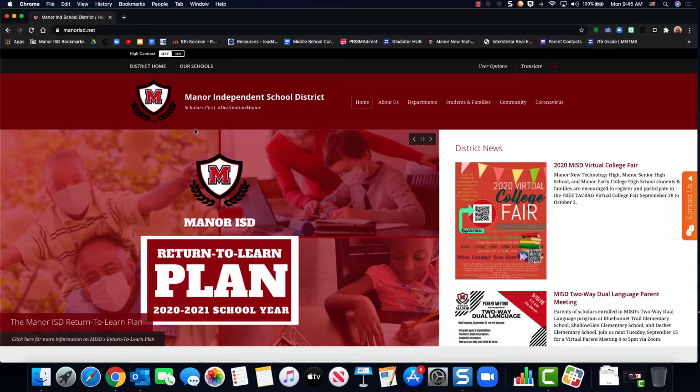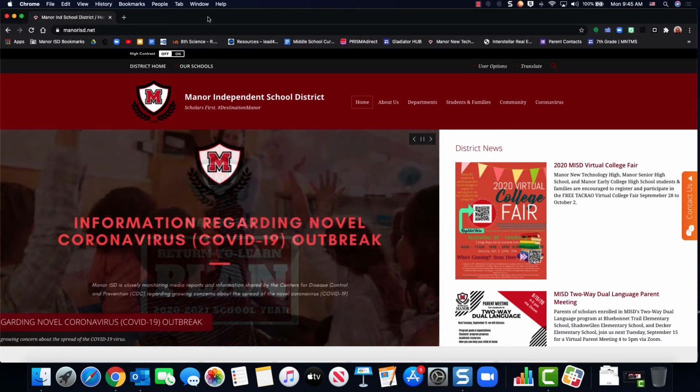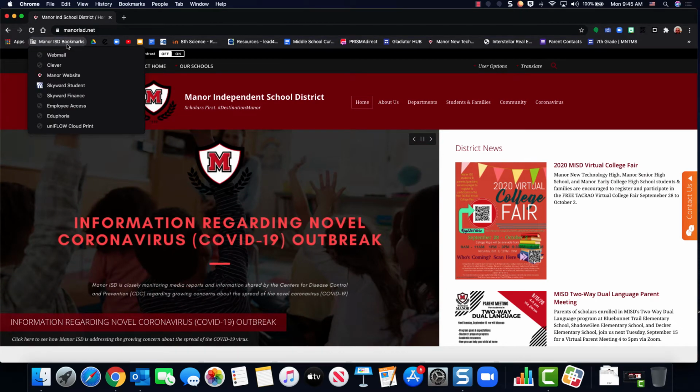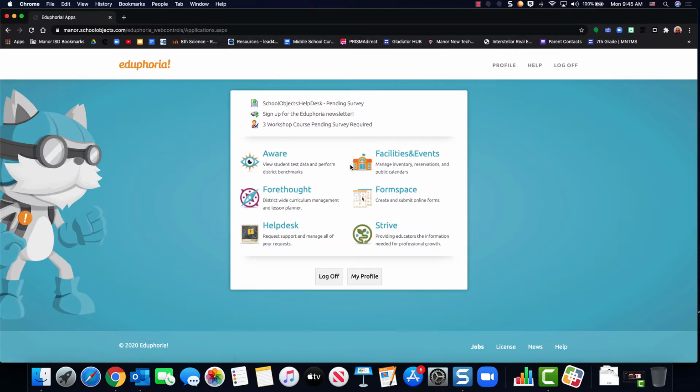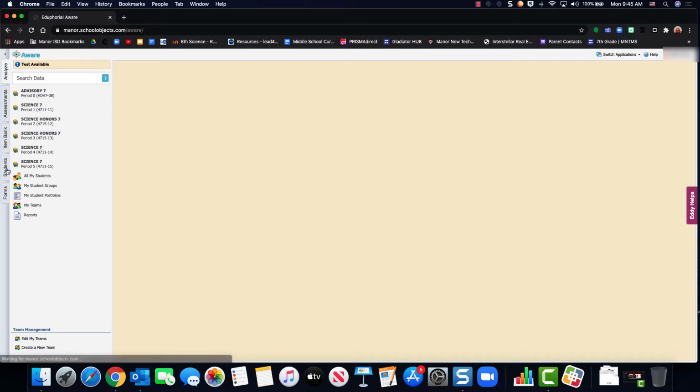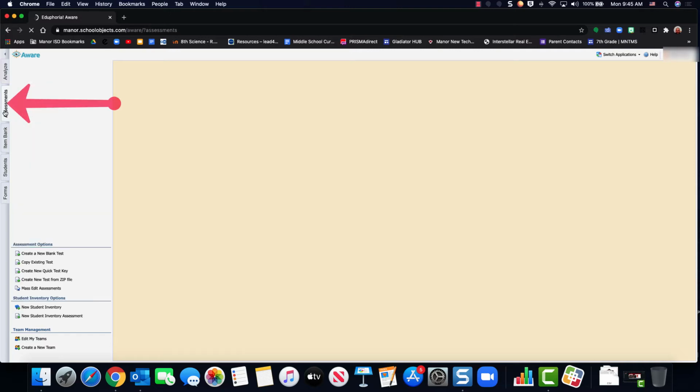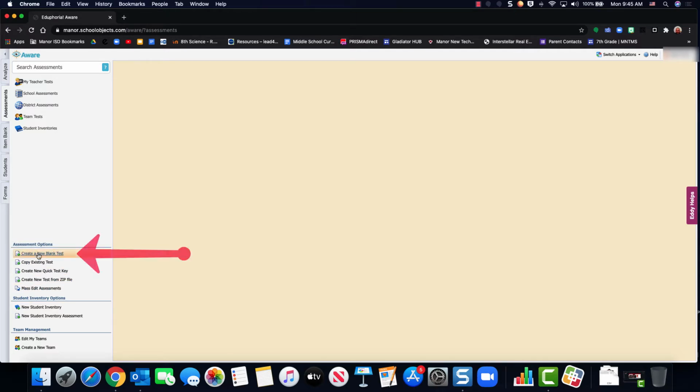Okay, so the first step is to go to your Chrome browser and navigate to Eduphoria and log in. Once you're logged in, you're going to click on Aware. And then over on the left side, you're going to see some tabs. We're going to click on the Assessments tab. And then down here, under Assessment Options, we're going to create a new blank test.